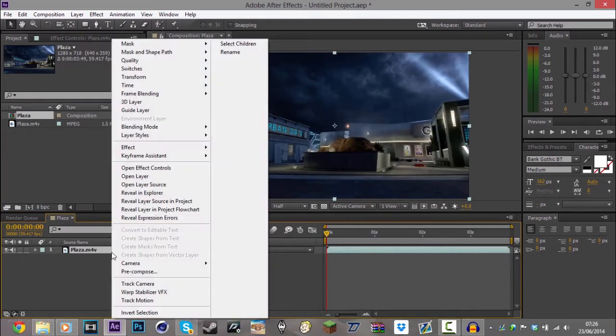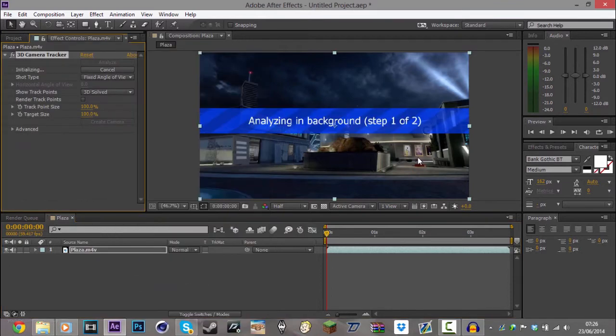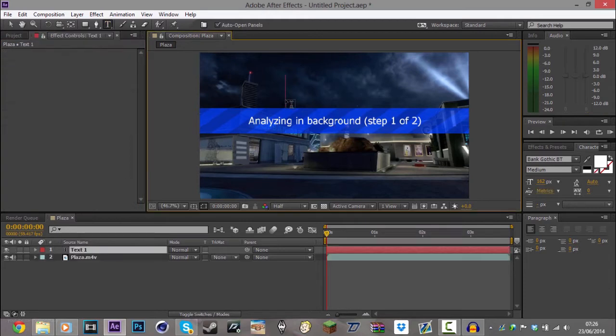Now all you do is just right click on your cinematic and click track camera. Now this is going to basically track all the points in the actual scene. So while this is doing this, we don't have to stare at the screen and watch it, we can do a few things. So if you click on the text and make a new text layer, you can call this whatever you want, so I'm going to put presents.